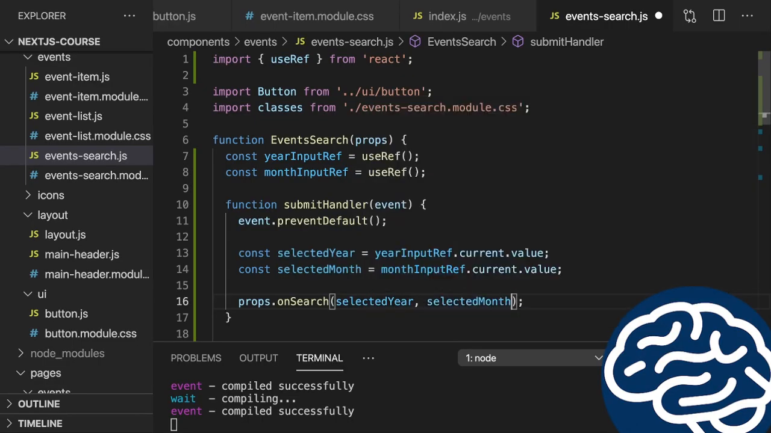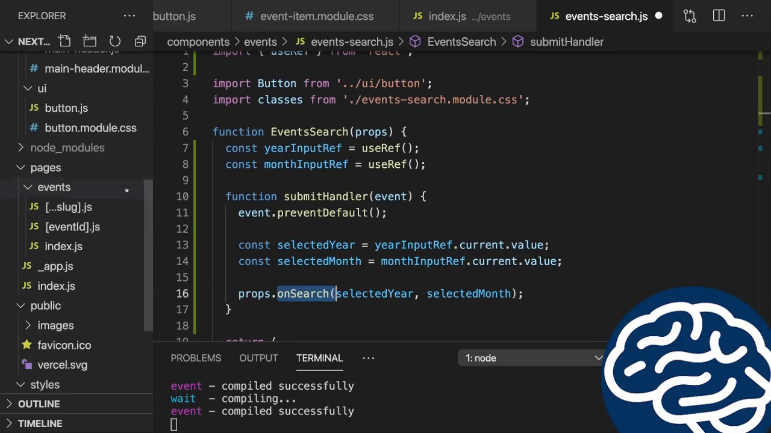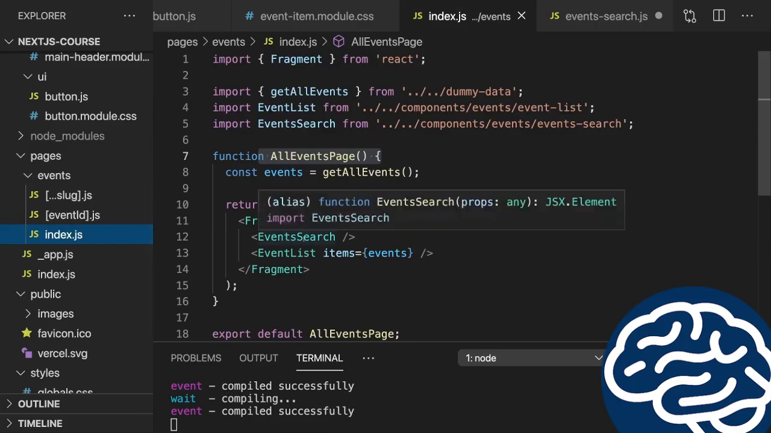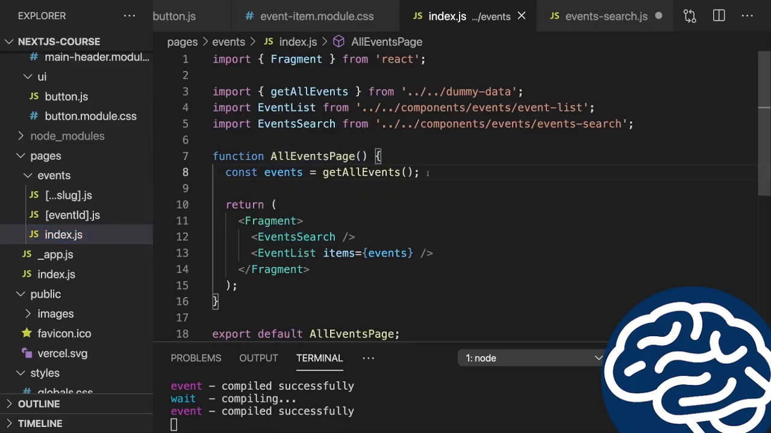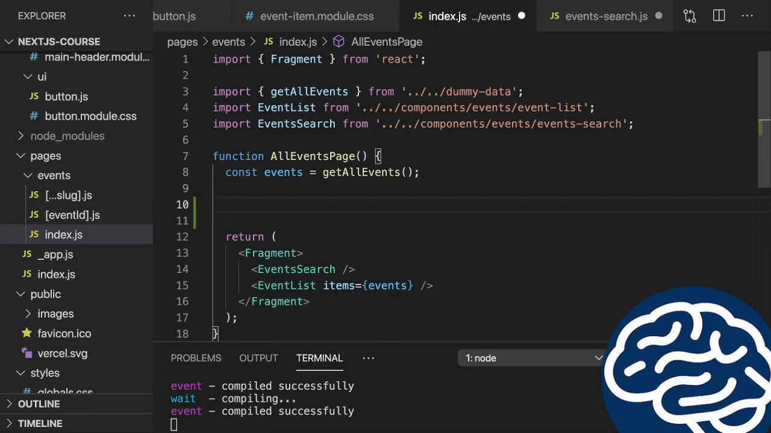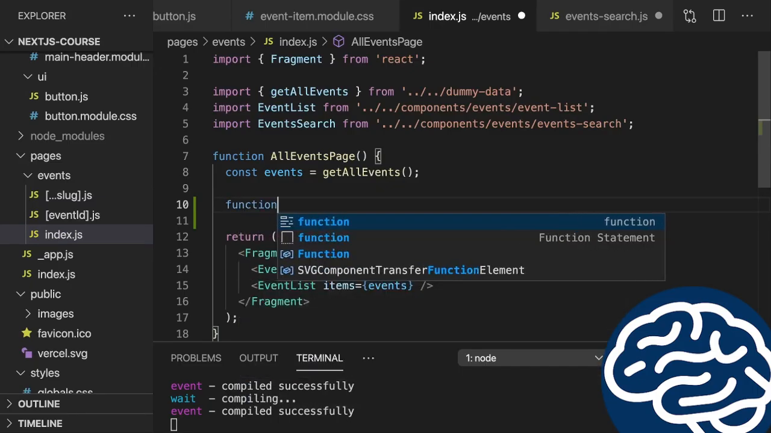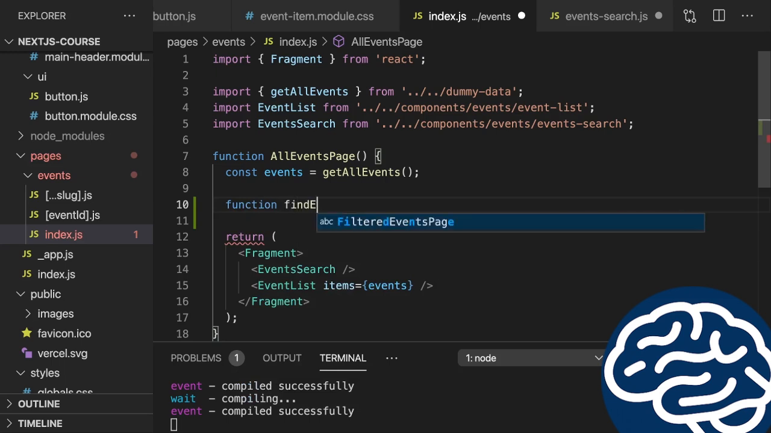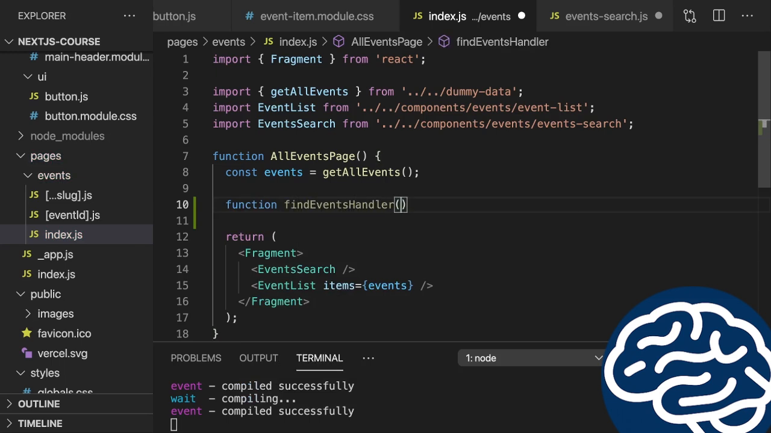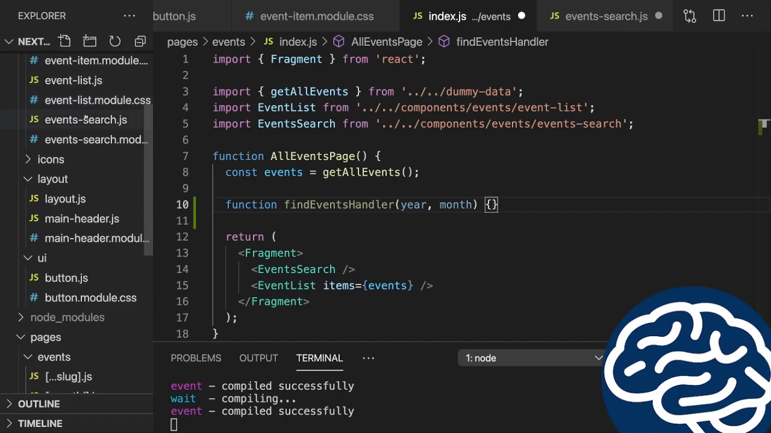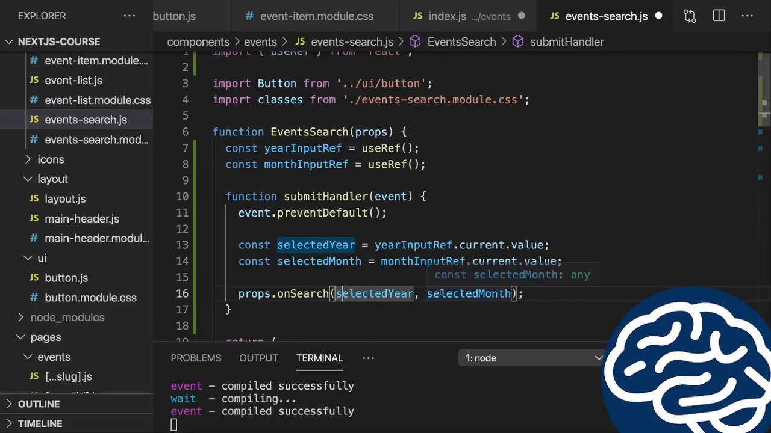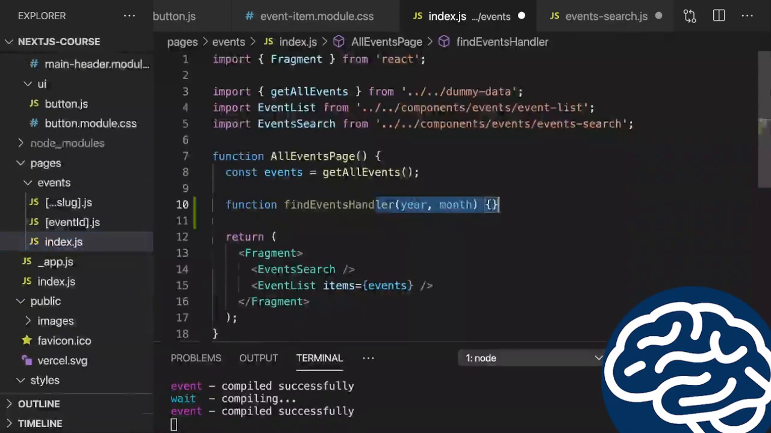So I'll call this function, and now we need to make sure that such a function is passed into events search through the onSearch prop. So in this Next.js file in the events folder, so therefore on the all events page, we now need to set up this function here. Here we need to add a new function in this component, the find events handler function, for example, which expects a year and a month in this order, because that's how I'm then calling this function here. We're calling this function and we're passing in a year as a first argument and a month as a second argument. Hence, that's what I expect here.